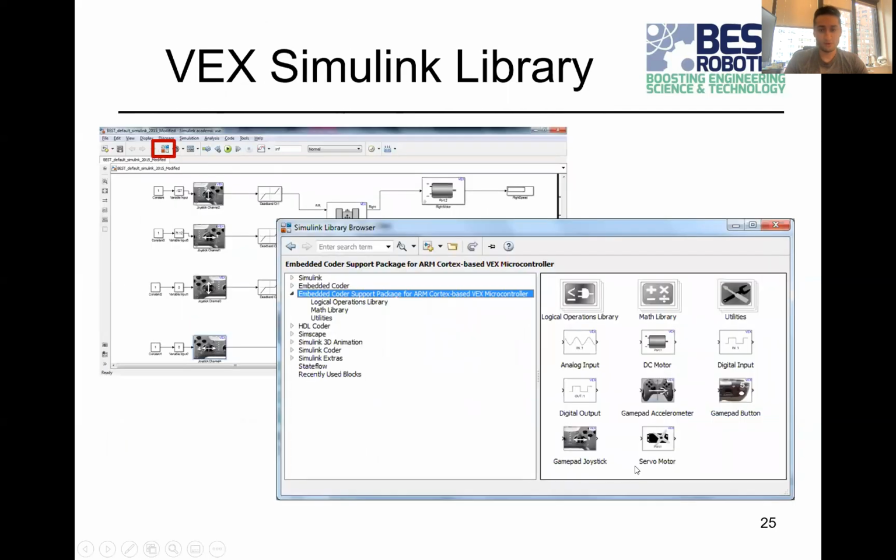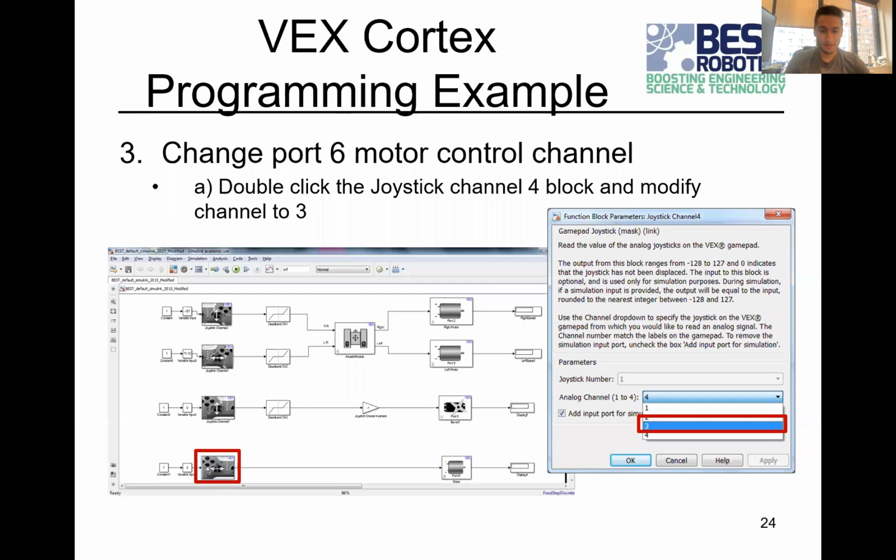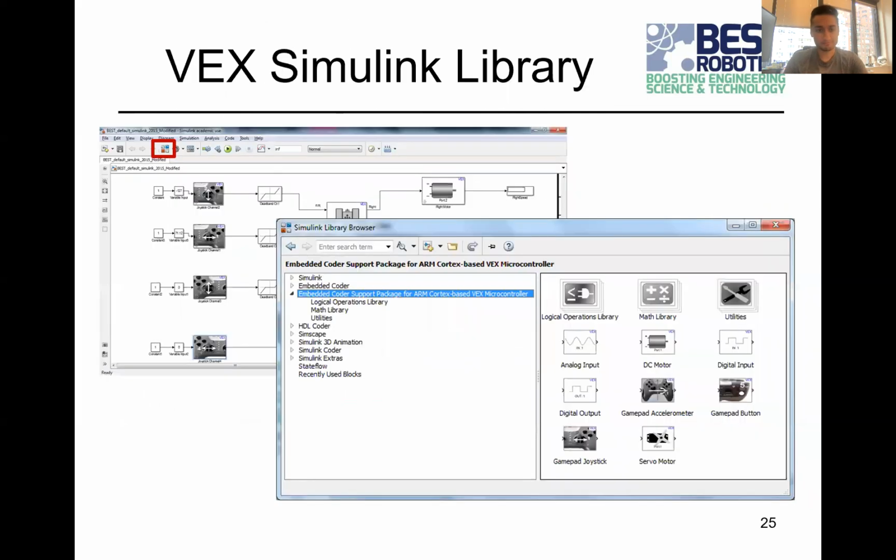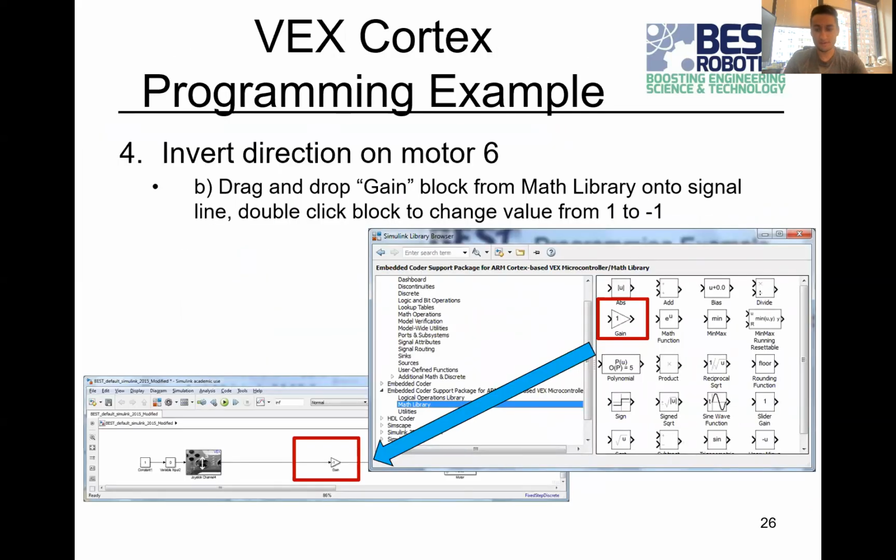And then for the second thing, it's out of order, but like I said, you can find this all under the library browser, that coder support package, and you can find all those motors, and that's how you get these blocks. And then for inverting the direction, like I mentioned, there's a gain block, so you just add that gain block, and you change the value of the gain to -1, so that just flips the polarity of the direction. So now, up is down, down is up, or vice versa.